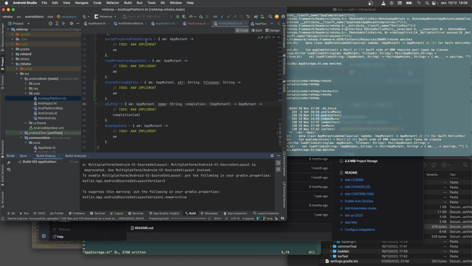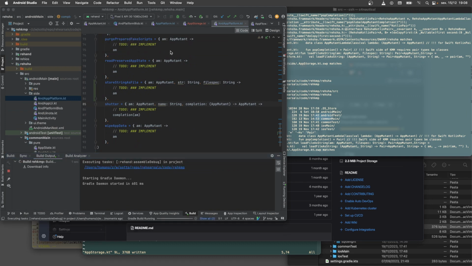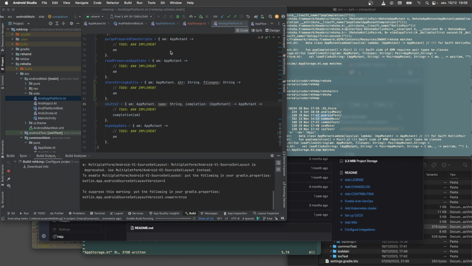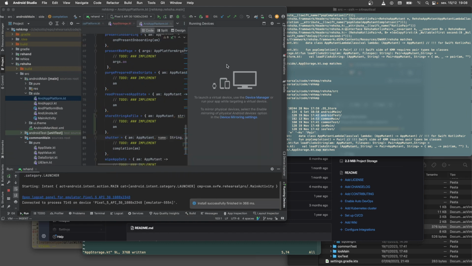Oh, this is trying to do the iOS side. Let's just do the Android side first. Probably going to complain. Nope. Because I have a default, it doesn't complain.